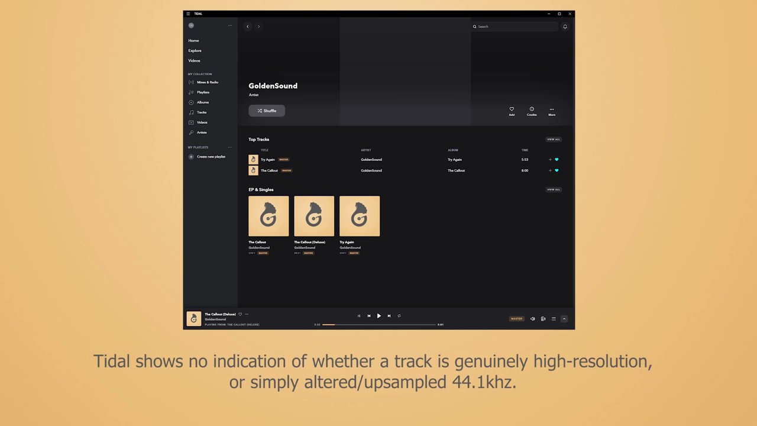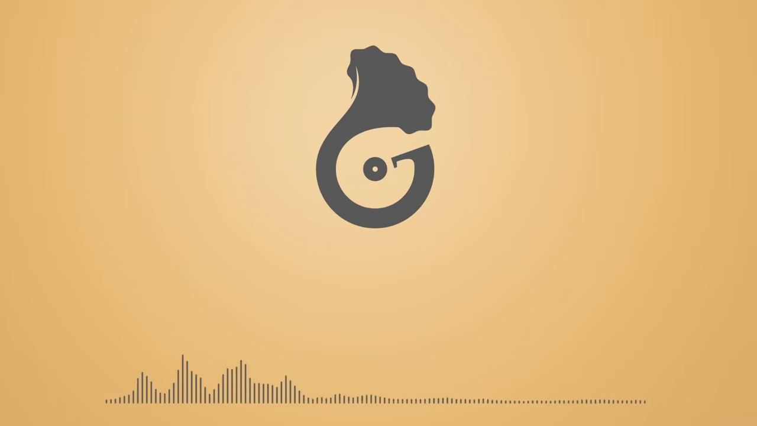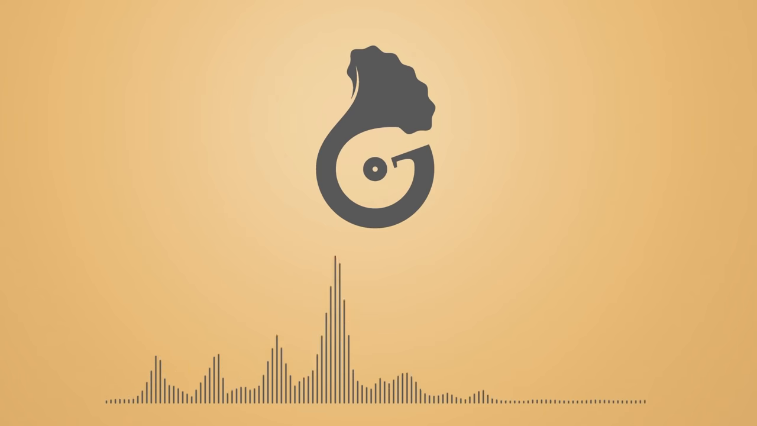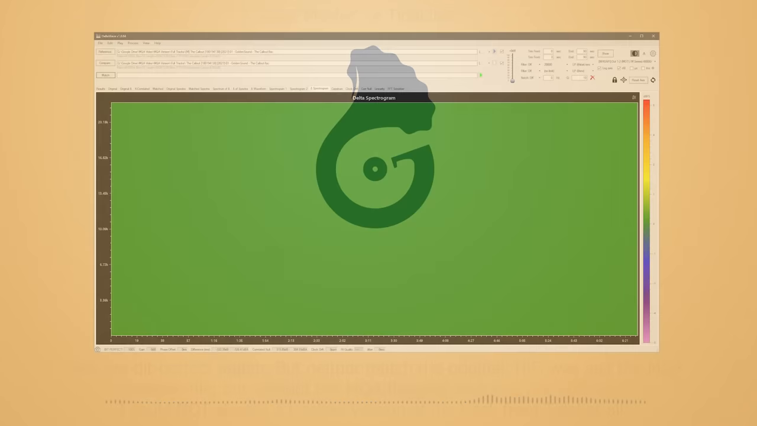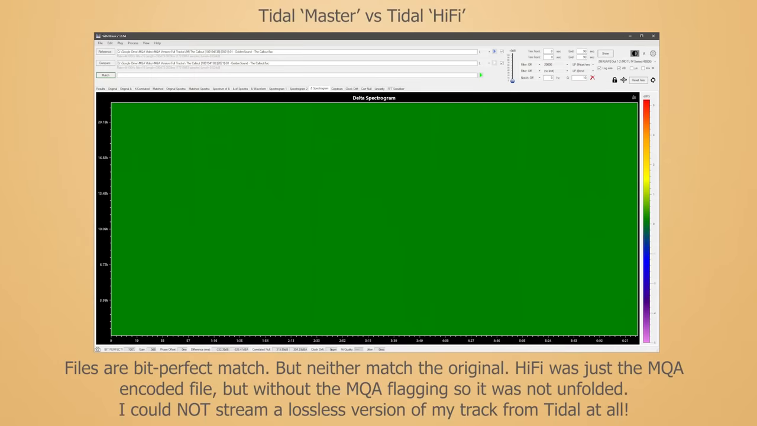How are customers supposed to know which MQA releases are actually high-resolution and which are just being upsampled? And if it is a 44.1 kHz original, why would you want the MQA version when all it's doing is adding noise and other unwanted effects compared to playing lossless? More concerning still, Tidal actually didn't serve the lossless file when I selected the hi-fi quality setting.